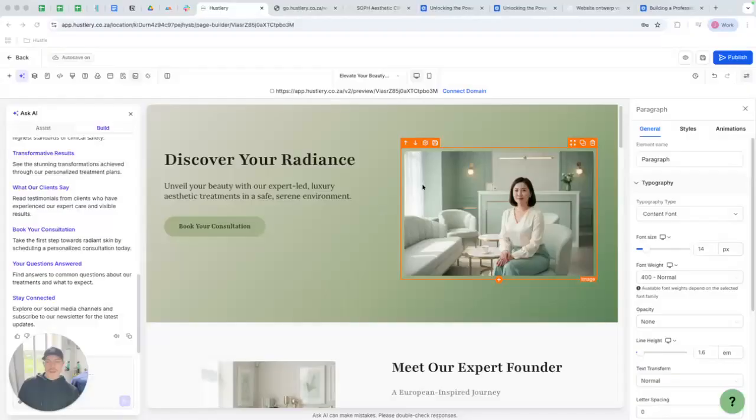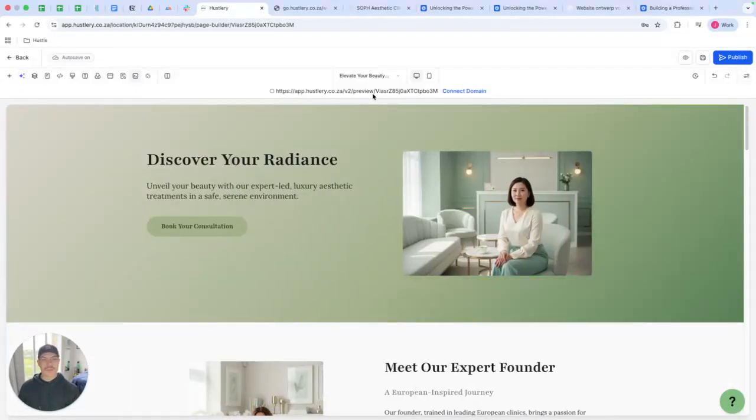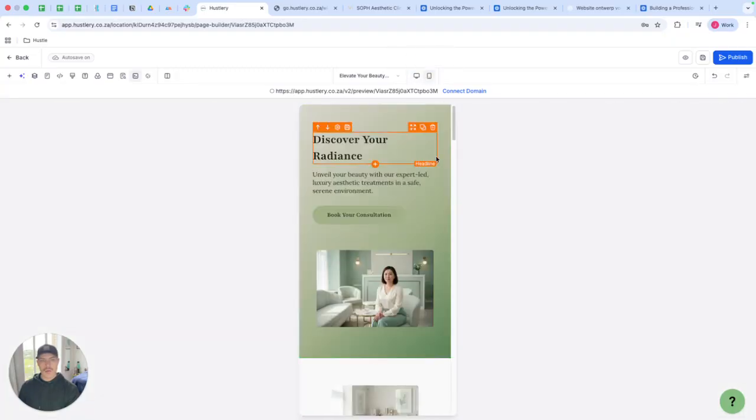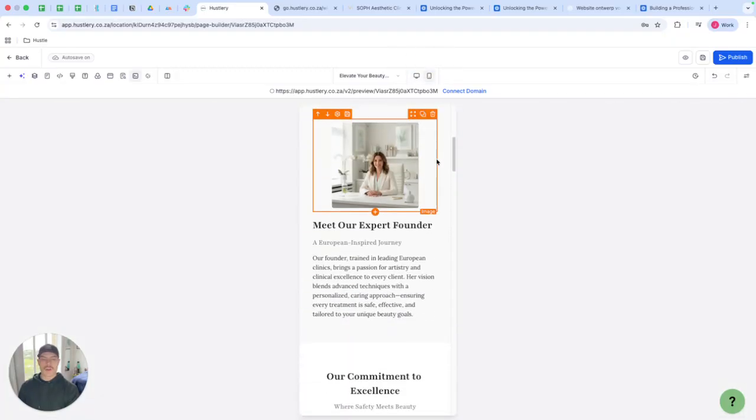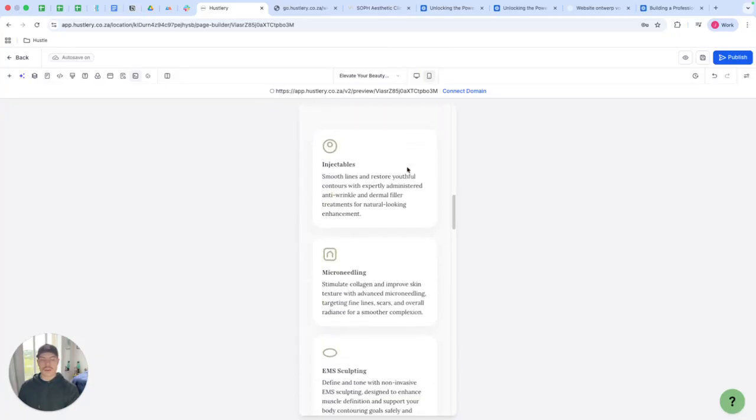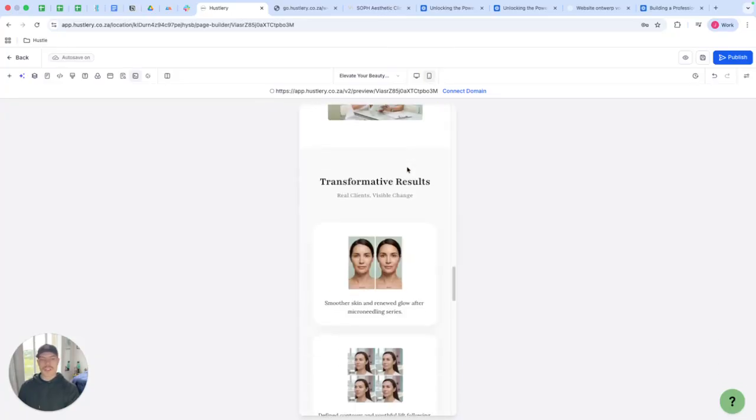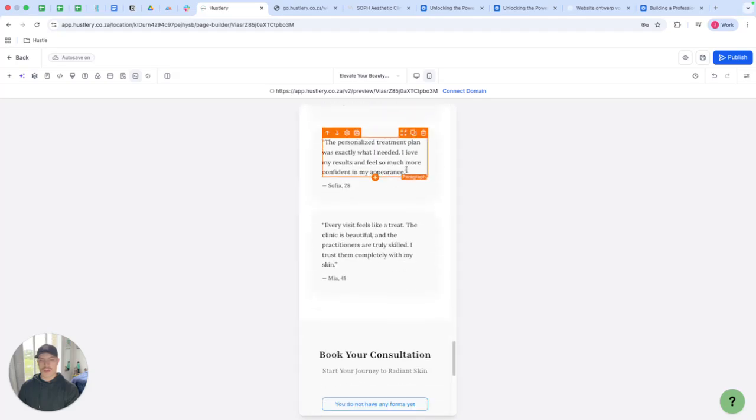And I forgot to say this, but it is very important to make sure that your website is mobile optimized. And you can do this by toggling up here between desktop mode and mobile mode. The AI actually does optimize it for mobile, but it is a good idea to just check and make sure that everything looks fine on mobile.